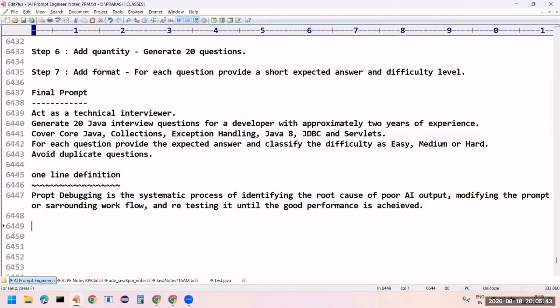That's all about the prompt debugging concept, friends.